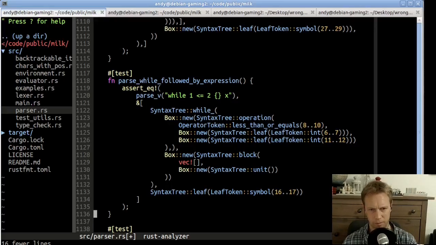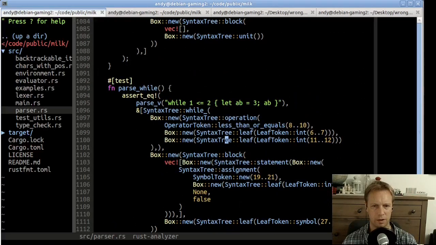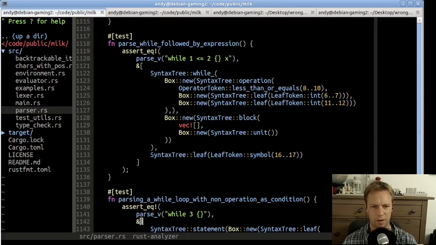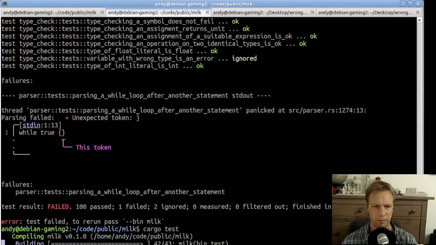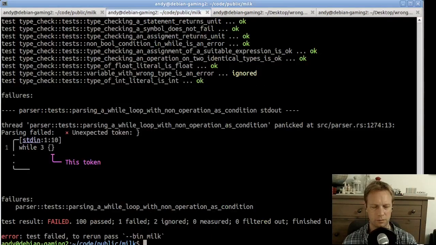Okay, so here we are. Parsing a while followed by an expression is an error, right? No, it's just that you got to the end of your while, so you can have a statement after it. So we should also be able to parse something where there is not an operation as the condition. So let's see that fail. Yep, it failed.